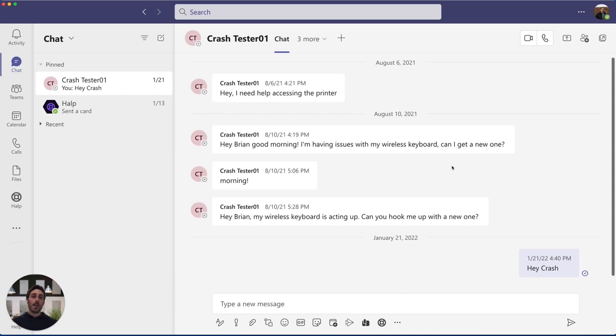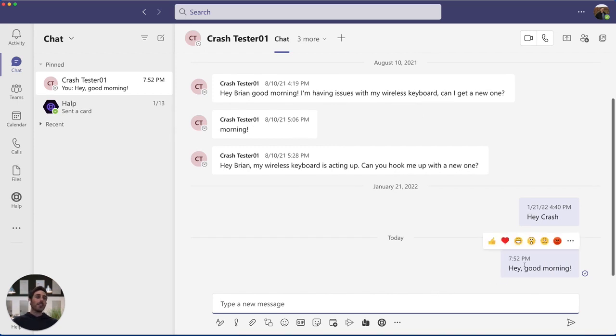The second thing we're going to look at is cards. So right now I'm in a direct chat context where every message that gets sent, this one from Crash, the next one, they each come in as their own independent block, their own independent entity. And if I were to say to Crash, hey, good morning, you can see this one also comes in as its own independent message.